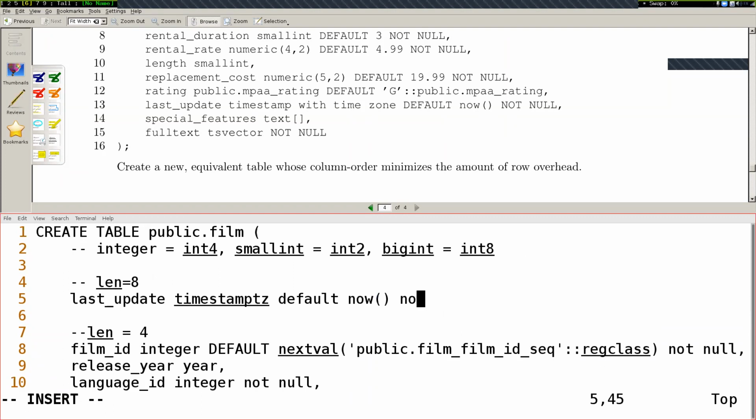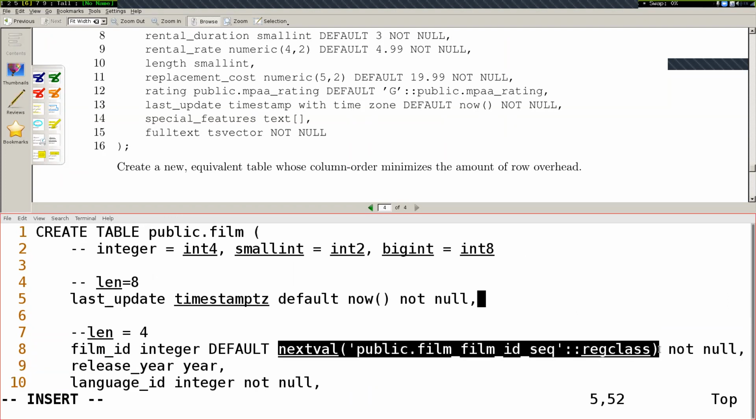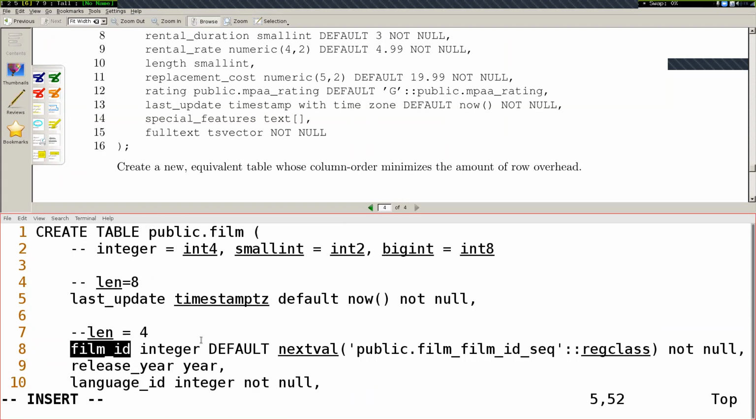Default now, not null. So again, here we're using an arbitrary function as our default, similar to how down here we had an arbitrary function as our default for the key, which did the auto incrementing. So there's a common default value for timestamps.